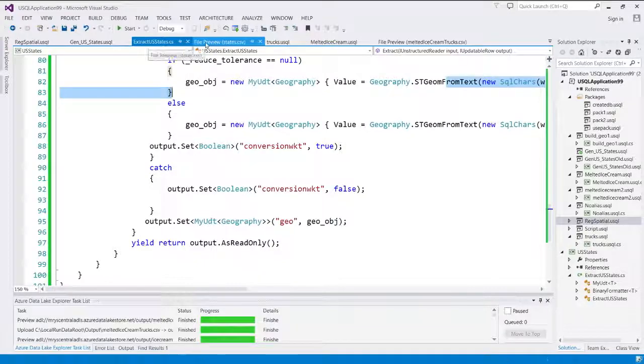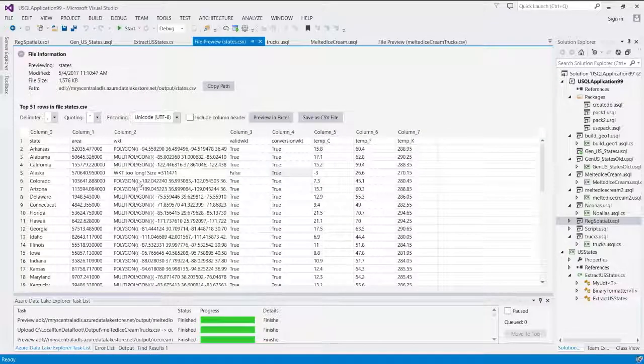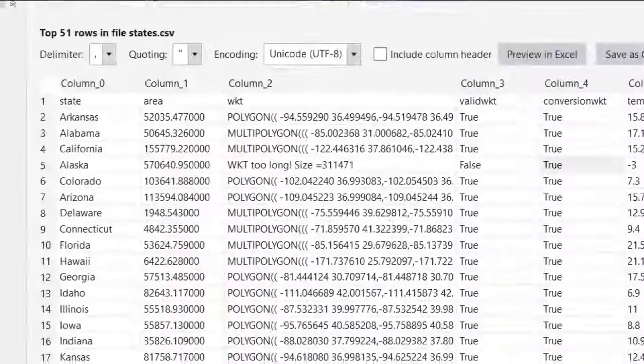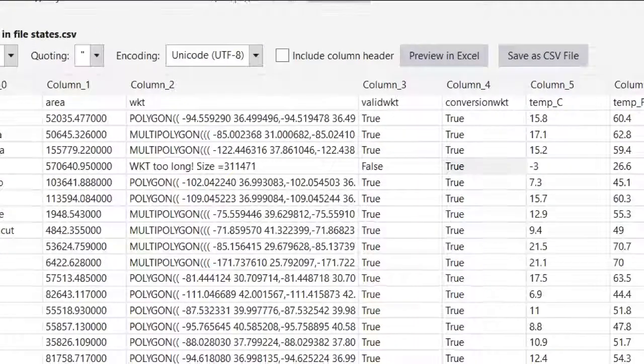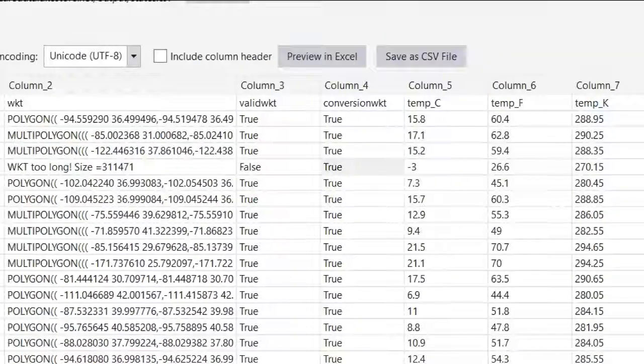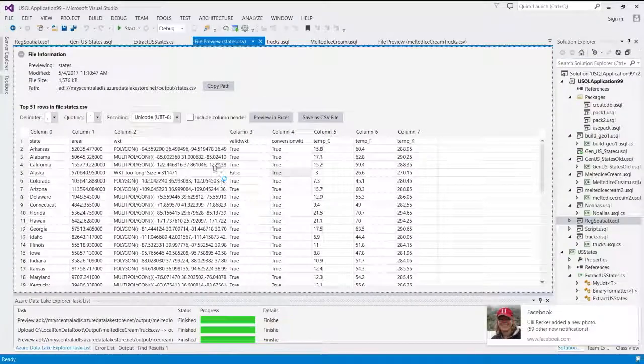Okay, so the information looks a little bit like this. Let me zoom in. So you basically see here the states, the area, the well-known text. I didn't serialize the binary here. That would be hard to read. And then we have the temperatures here all together. So that's one input data set.